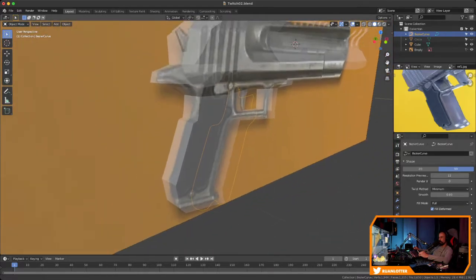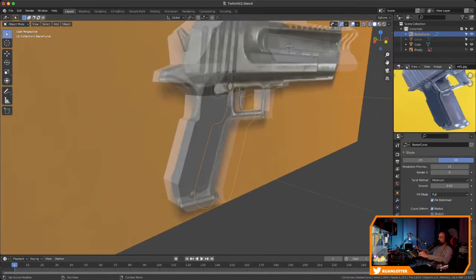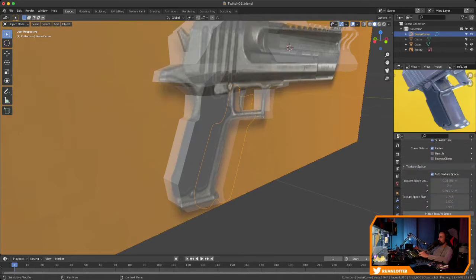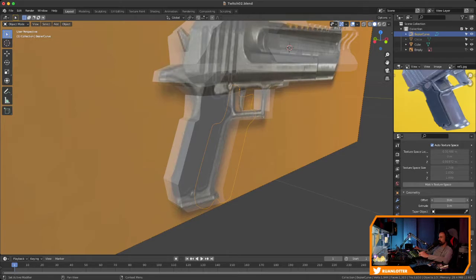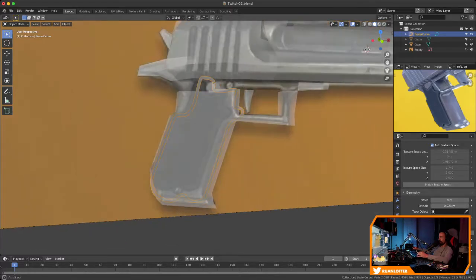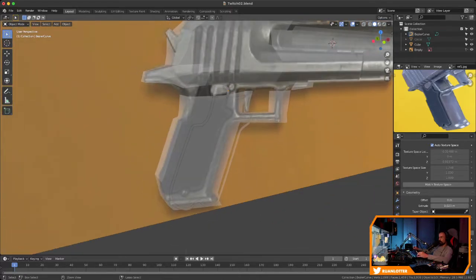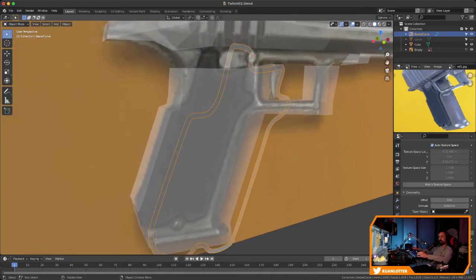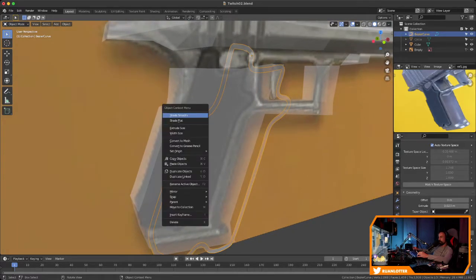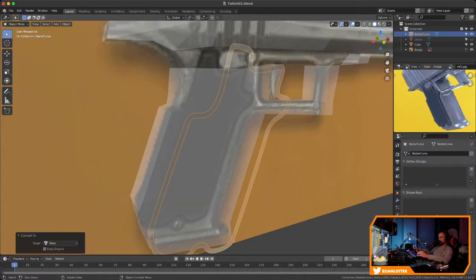I think this is not gonna work. Maybe just texture space. Offset, what does this do? That doesn't do anything. Extrude is gonna create a flat piece, like, okay, I'm just gonna do this. I'm gonna create a flat piece like that, and then we can probably convert this to a mesh. Yes, we can convert this to a mesh.